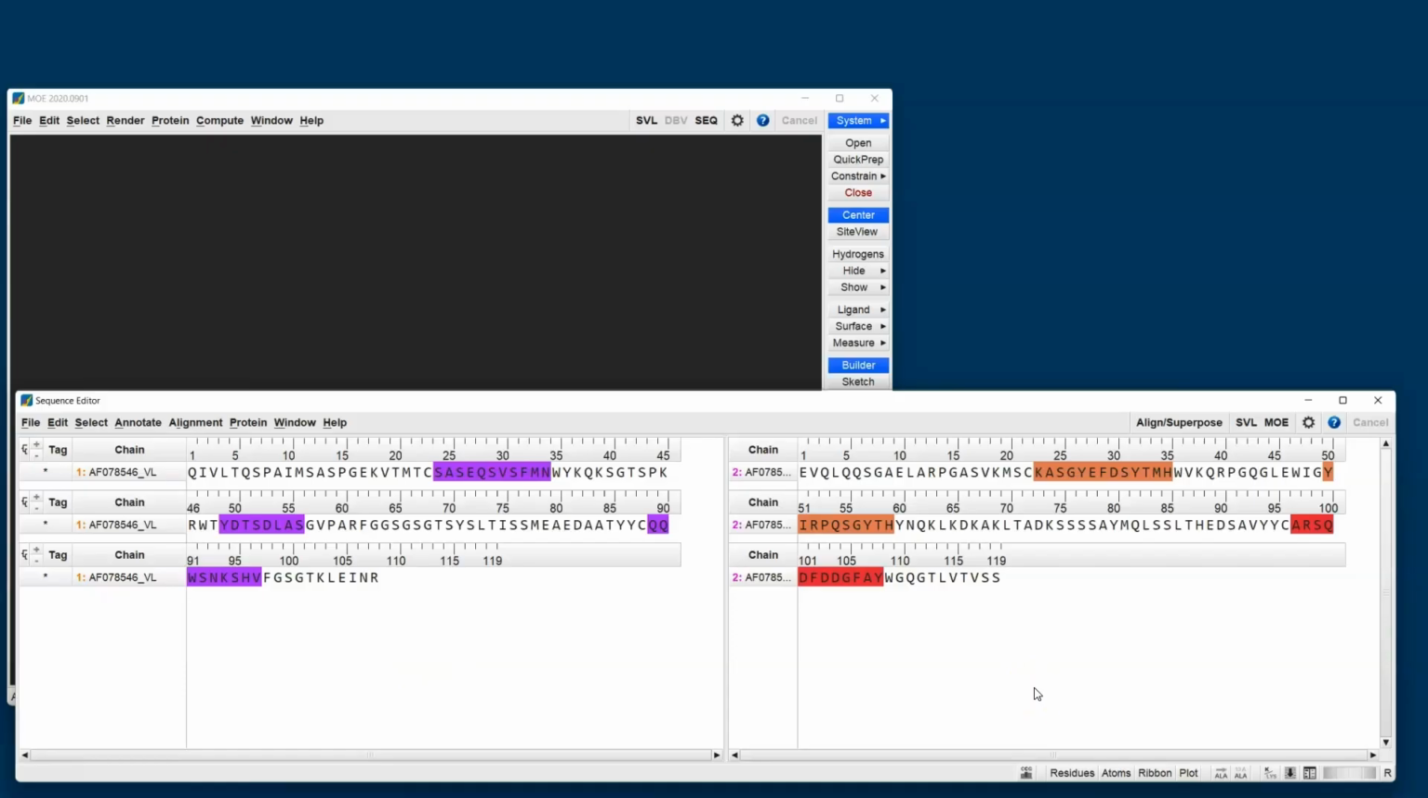You'll notice that the sequence itself has been colored to show us the CDRs, the complementarity determining regions. So we've got L1, L2, and L3 for the light chain, H1, H2, and you'll notice that the third CDR of the heavy chain has been colored red. This shows us that it's more variable than any of the other CDRs.